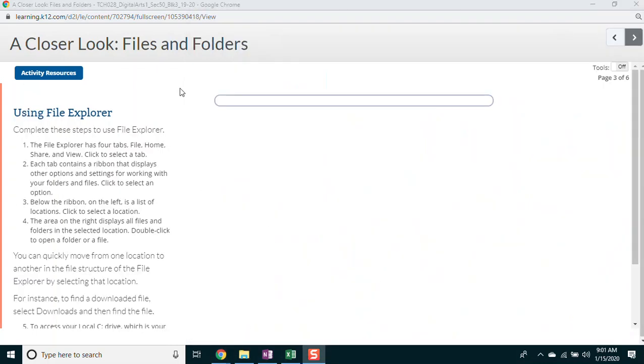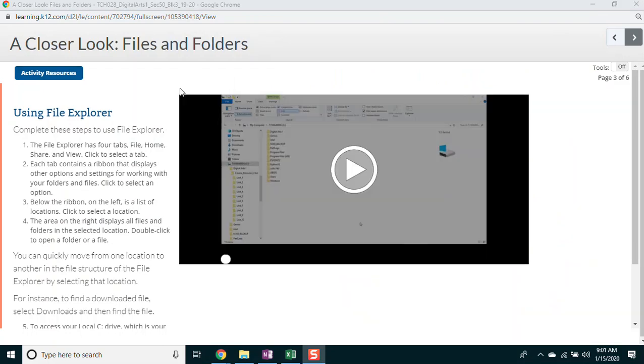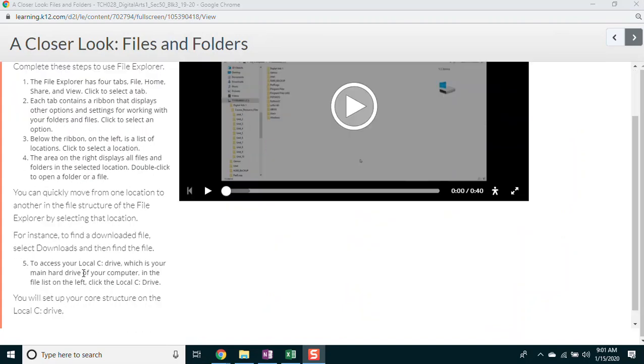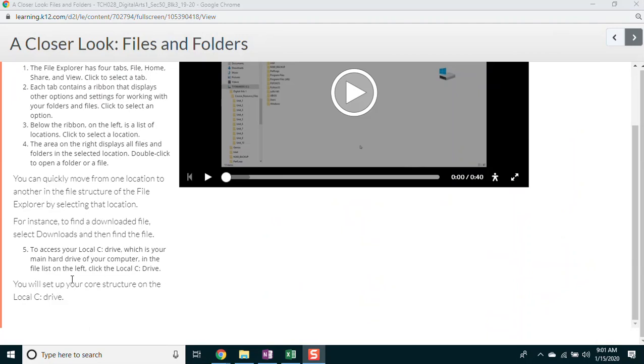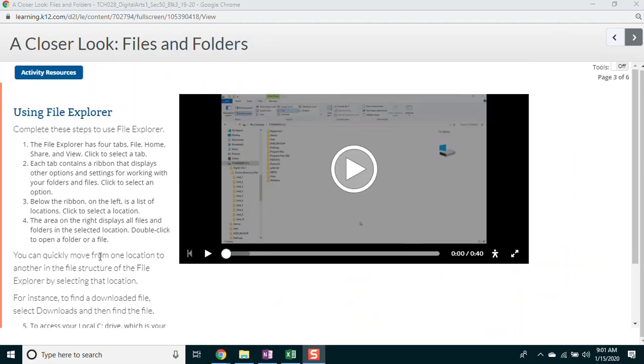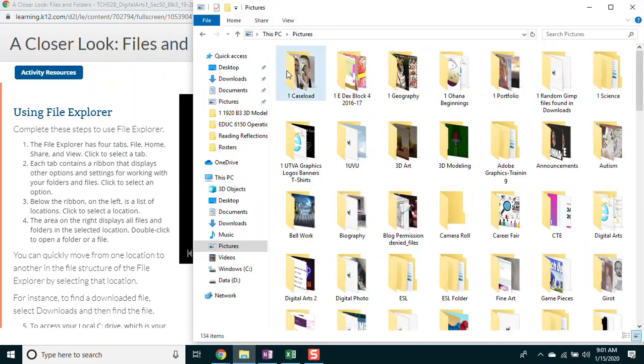Using File Explorer. Complete these steps to use File Explorer. You can quickly move from one location to another in the file structure of the File Explorer by selecting that location. For instance, to find a downloaded file, select Downloads, and then find the file. All right, so I'm just going to go ahead and open up my folder and just show you. Here's where my downloads are.